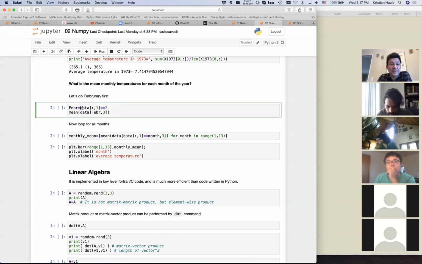What is the data that corresponds to February? Well, we take the first column, and we say that this first column has to be equal to 2, because 2 is the month. 1 means January, 2 means February. So this will create true and false in such a way that all the data that corresponds to February will be true and every other data will be false. So we're going to get a mask that picks out February.